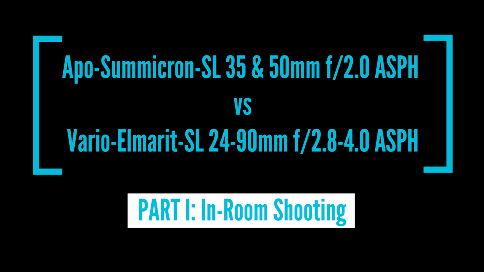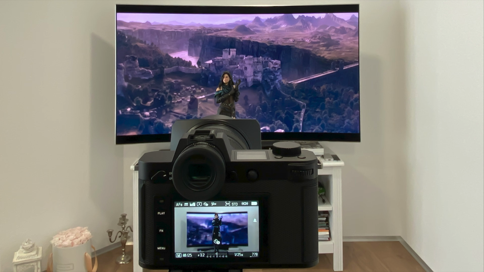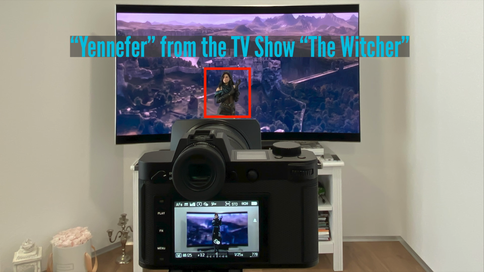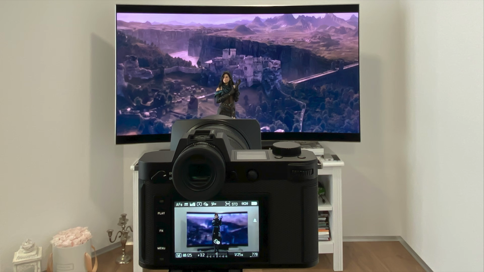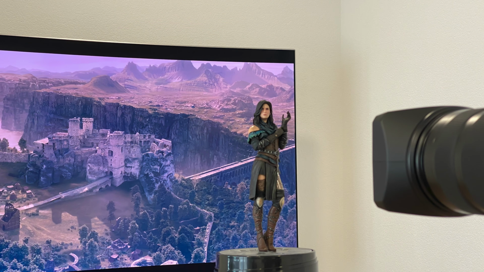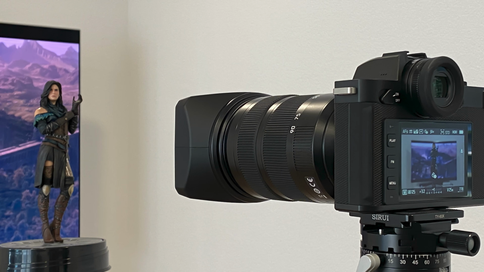As said in the intro, in the first part of the video I'm going for an in-room shooting and will focus on center sharpness and background blurriness. And the model I'm going to use will be a static model, a very famous character from the Netflix TV show The Witcher. And in order to get a little bit of atmosphere around, I also got a background from that TV show on my big TV screen just behind my little model here. And let's get started with the shooting and let's dive right into the topic.